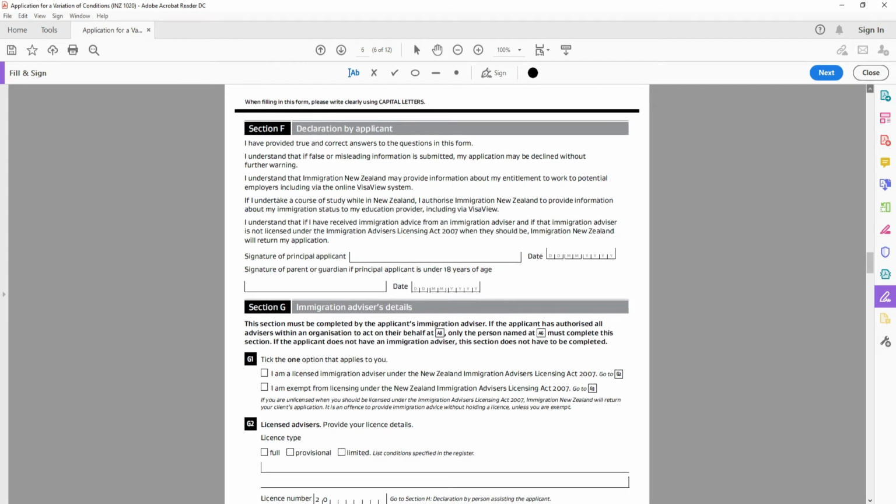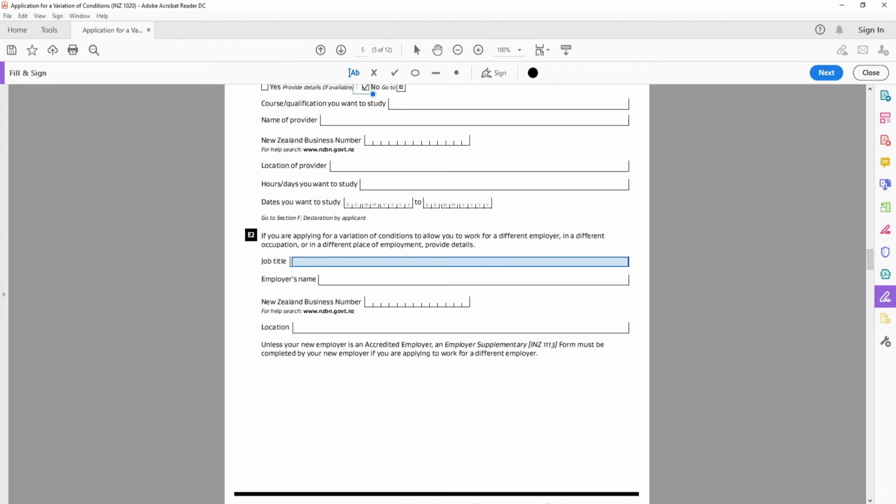Section E, in E2, is if you're applying for a variation of conditions to allow you to work for a different employer or different location. So you fill out that one: your job title, your employer's name, your business number. Now, business number, where are you going to find it? I'll talk about a form called INZ 1113, the Employer Supplementary Form. In that, your employer should have mentioned their name and their business number, which you're going to write down here, and the location will be mentioned on that form too. So that form is really important that your employer has filled up.